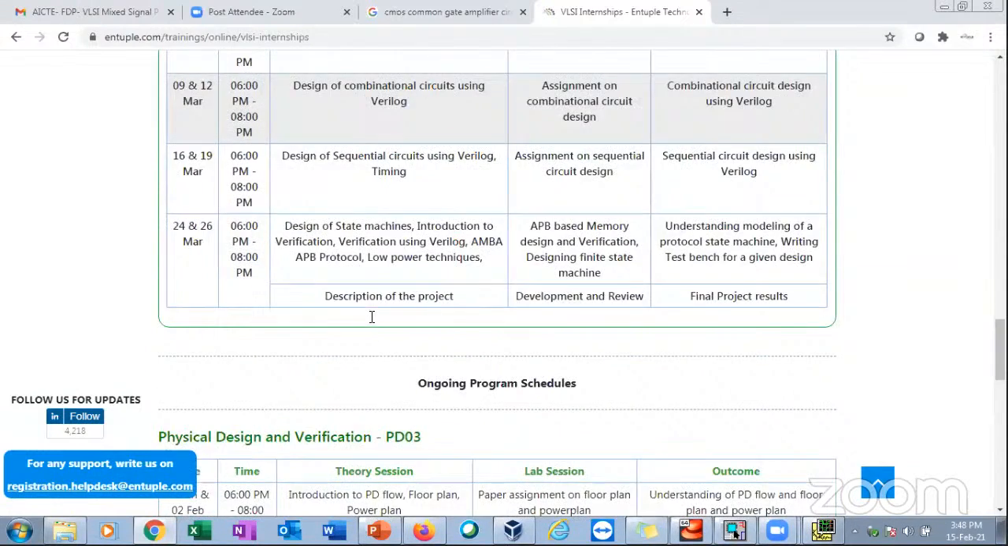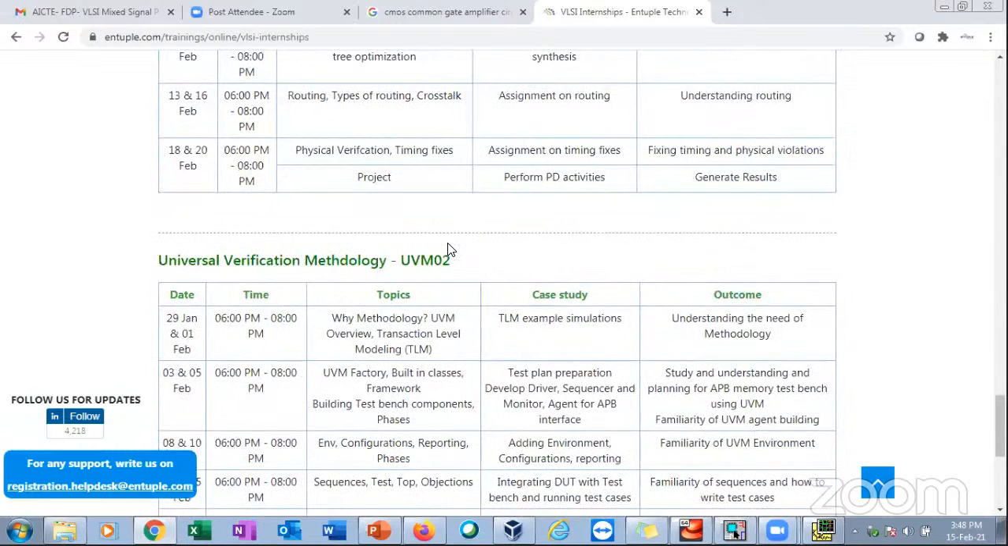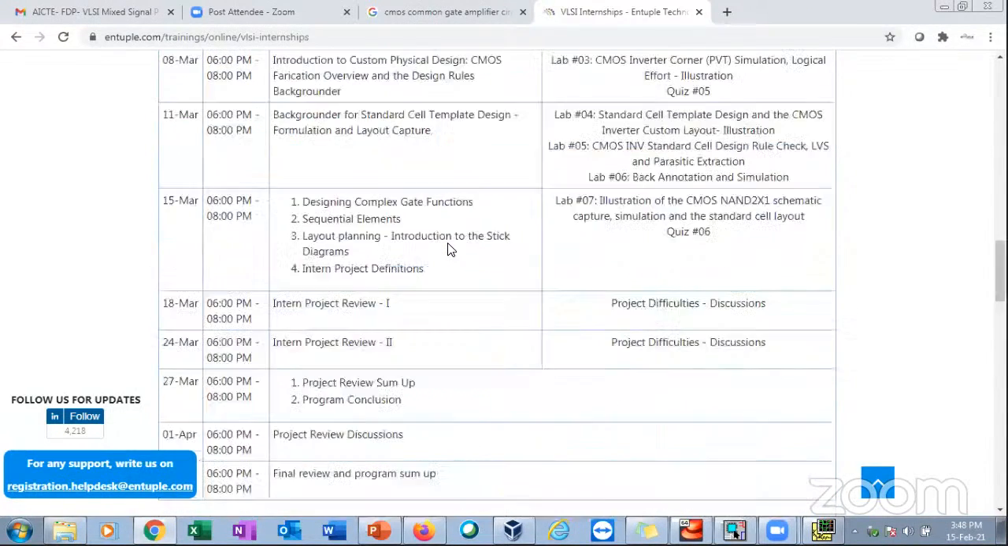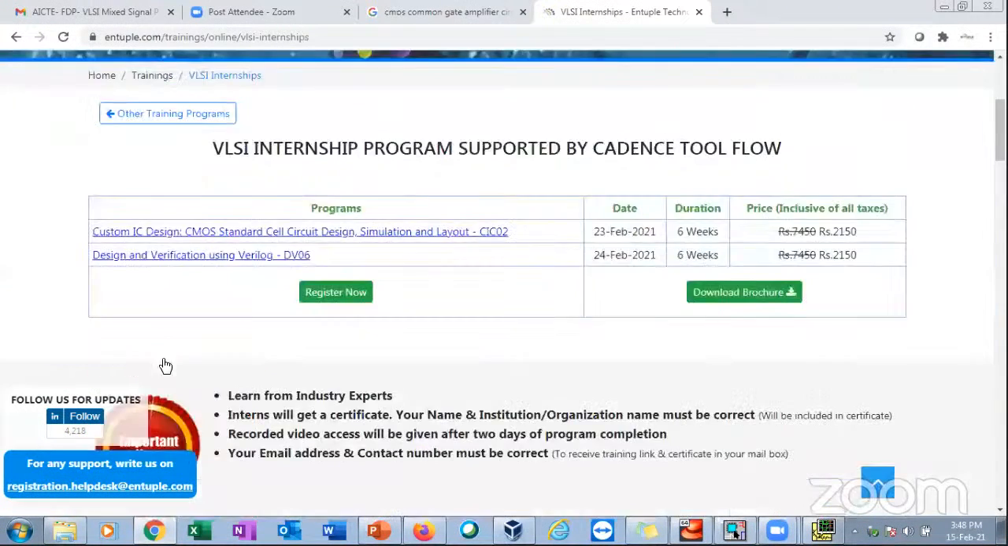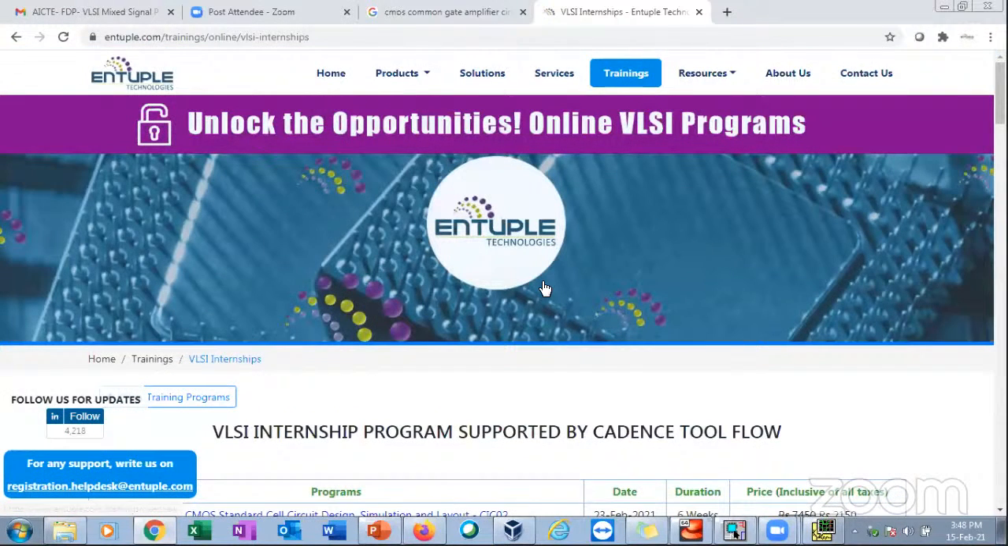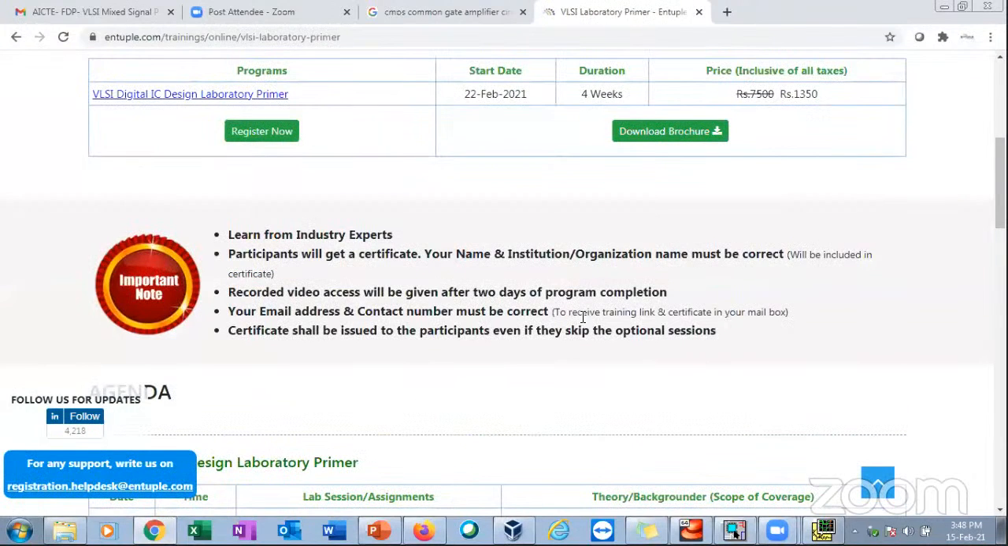These are the online ongoing program schedules. In case you have missed out on something, no worries, the topics will be repeated. And if you have any specific requirements, you can let us know by email, so that we take some time in preparing those things, and we'll get back to you shortly. These are the contents that we'll be discussing in the digital lab primer sessions.